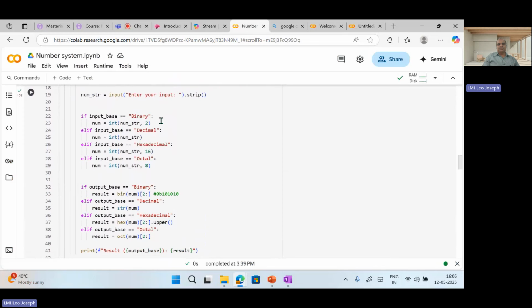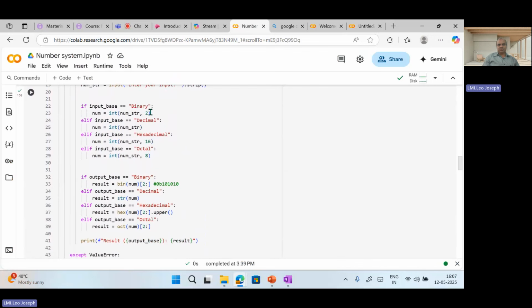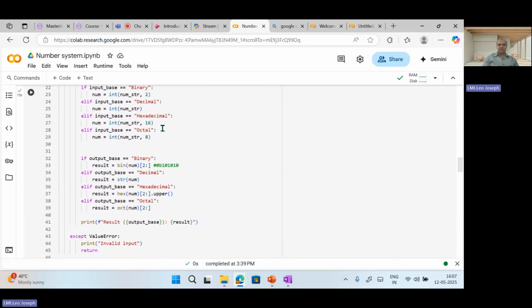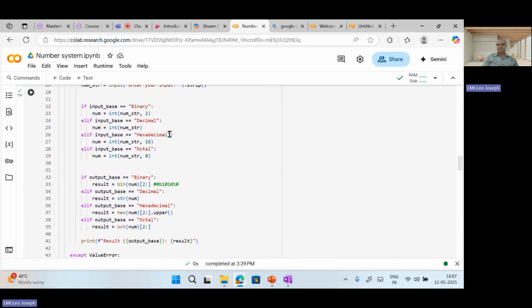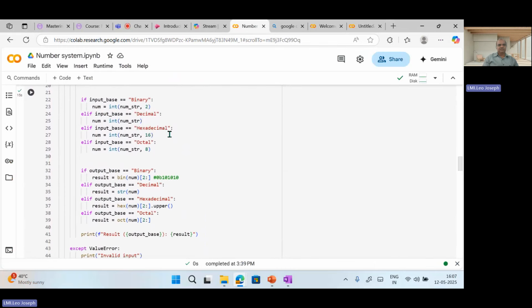Based on my input base, if it is binary, the corresponding string will be converted into a number here. Similarly, that is base 2, I can give here. This is the input. If I want to convert, this is the default thing available in Python: number string comma 2 means it will be converted from binary, number string comma 16 means hexadecimal, number string comma 8 means octal, like that. Decimal is the default, you need not mention 10 here.